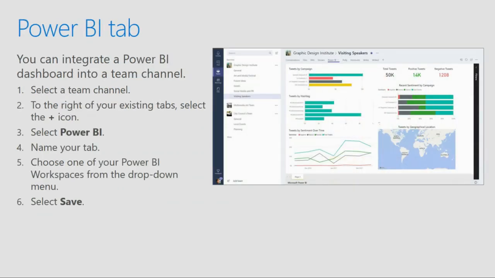Here's a screenshot of a Power BI tab. As you can see right here, we've got a Power BI dashboard, normally visible via the web, also visible right here in the Teams interface. If you want to add this, go to your team channel, add a tab, select Power BI, name the tab, and then choose your workspace, and then save it.